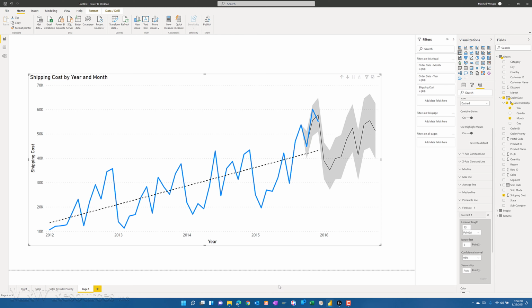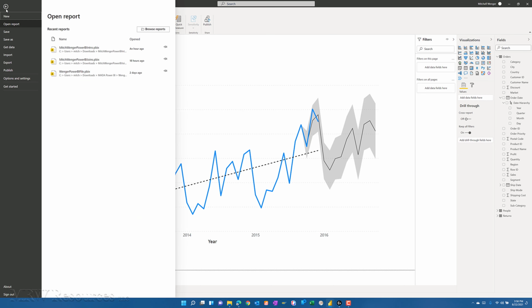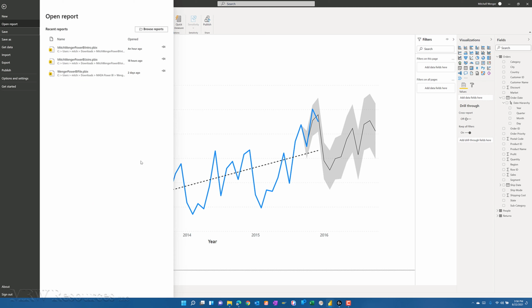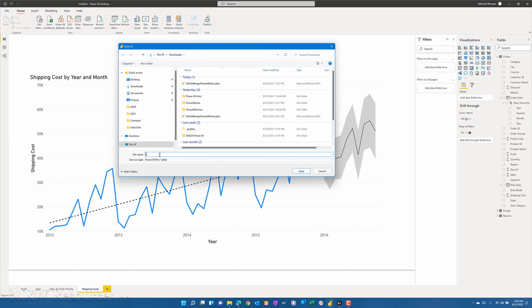All right, so we will change the name of this to shipping costs. And with that, you've seen how forecasting works in Power BI. We can do a file, save, and we'll give this one the name, first name, last name, Power BI forecast.